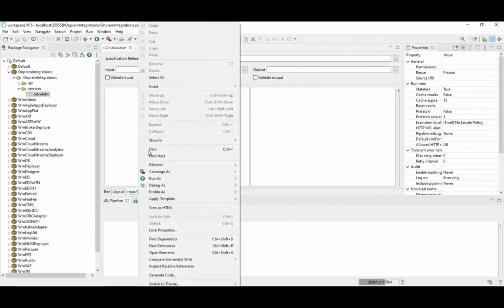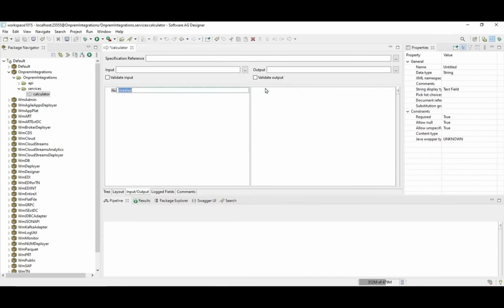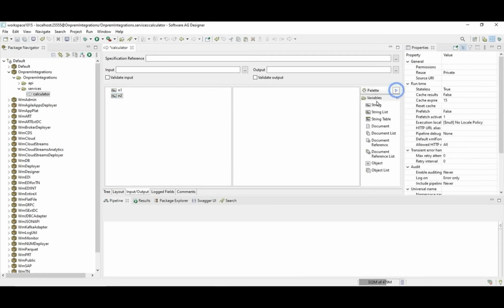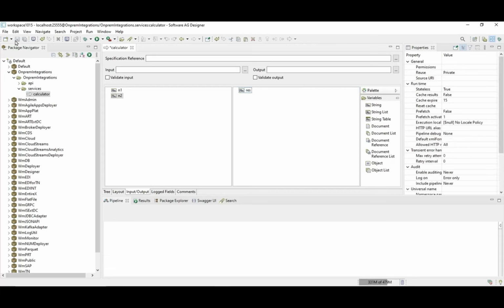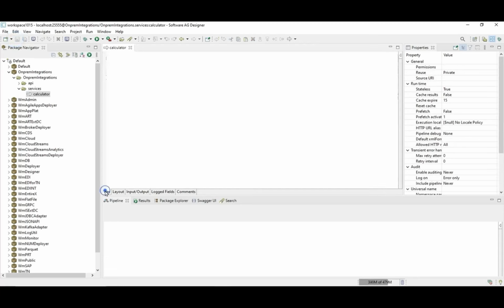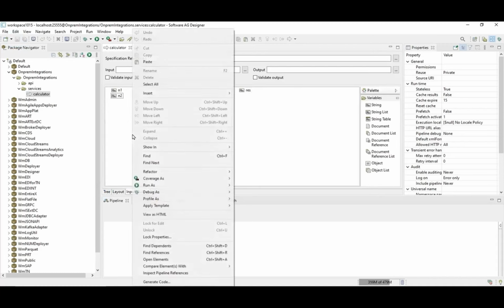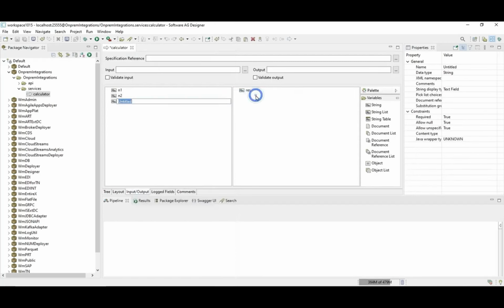Then configure the input and output in the input/output tab. Here I want two inputs for the two numbers and one output for the result, and save it. Okay, we need to have one more input, like operator, to give input for plus, minus, multiplication like that.